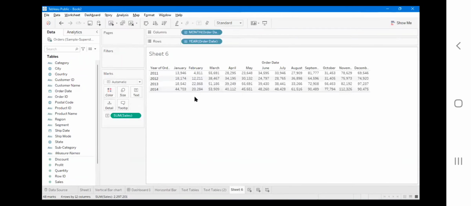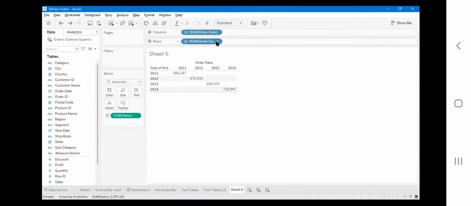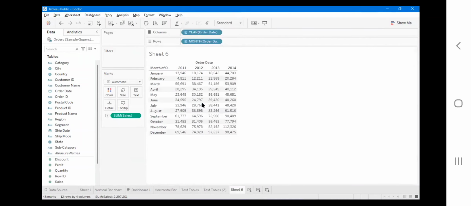Sorry, we converted the columns here. We need to take this row one. Click on the month. So what I basically did is convert the year to monthly sales for that particular year. In January 2011, I made this many sales. In 2012, with respect to January, I made this number of sales.